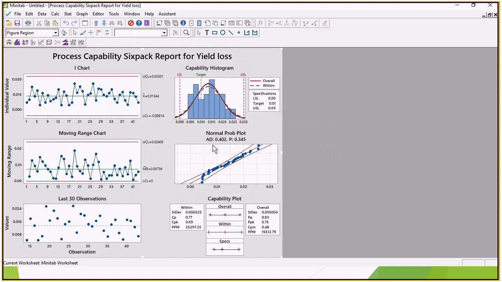In our case, how can you check whether data is normal or non-normal? You can check from this graph. In this graph you have the p-value and AD. AD is nothing but the Anderson-Darling test, which is for the probability plot. In this case your p-value is greater than 0.05, so definitely your data is normal data. And you remember we have selected 30 observations, so this is the trend of the last 30 observations. You can see it is not showing any particular trend, it's scattered around the values. So these are nothing but the observations.